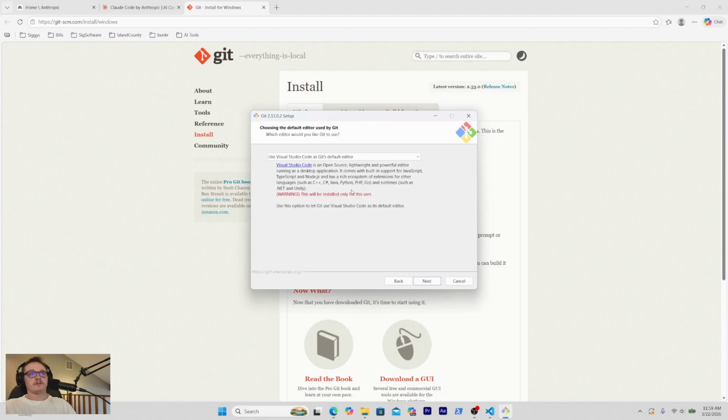There is actually probably nothing you'll really need to do through the VS Code editor with Git at this point in time, but it's just kind of nice to have it set up for that if at some point in the future you need to use an editor for Git.